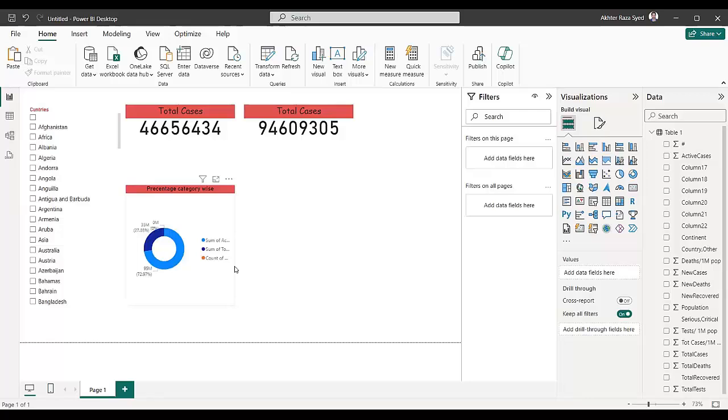Now the last thing, or the second last thing, which I have to introduce here in this report is the clustered column chart. Clustered column chart. This is your stacked bar. This is your clustered bar chart. We have to select it. This one.